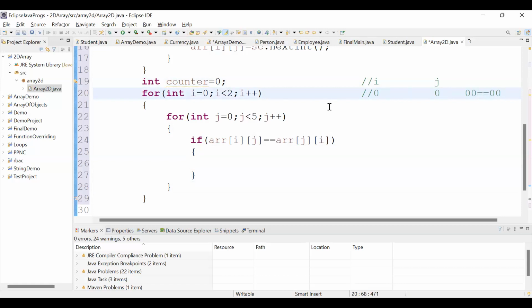J is 0. Then next what will increment? J increment. J will become 1. So what are we comparing? i j means 0 1. We are comparing it with 1 0.